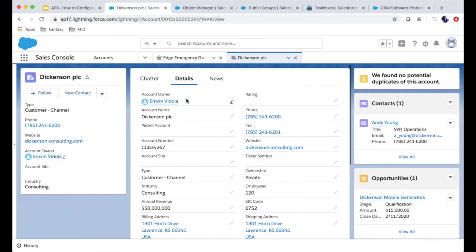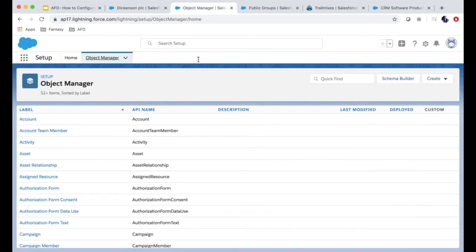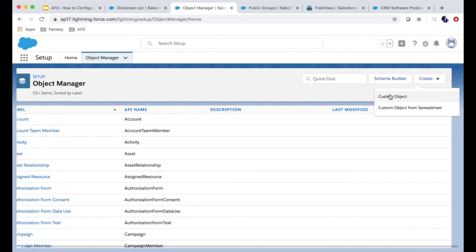Say if you are an insurance company, you want to save details of your insurance policies, you can create an insurance object in Salesforce and then create fields. So how to do that? You go to the object manager part in your setup, go to the right of the screen, and then create custom object.